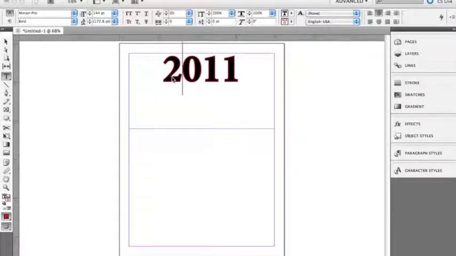Type in the text of 2011. Set the font to Minion Pro. Set the style to bold. The font size is 144 points. The text is centered on the page.